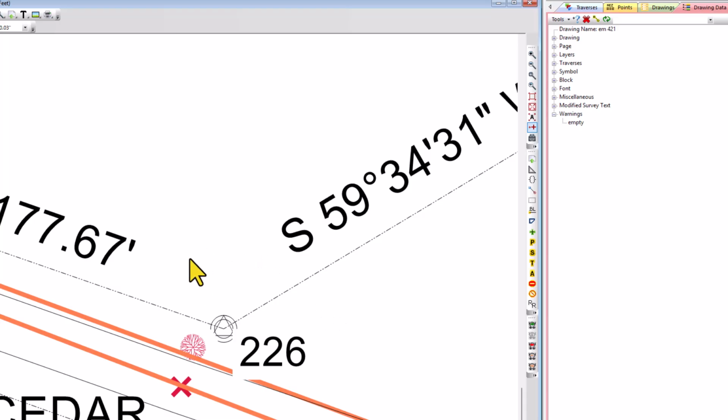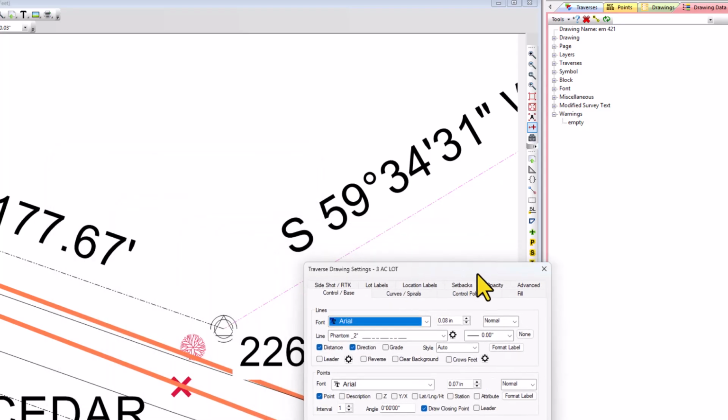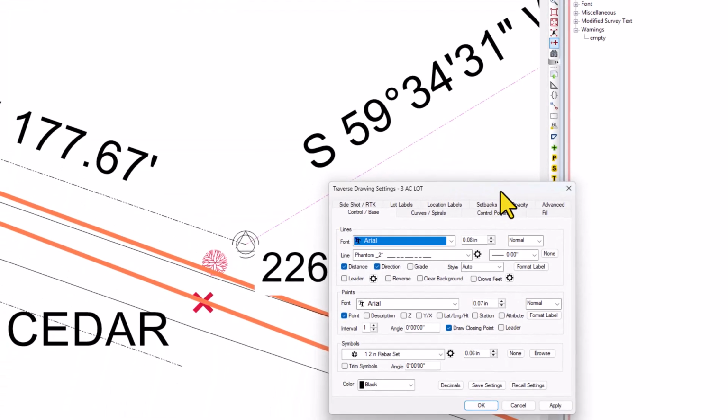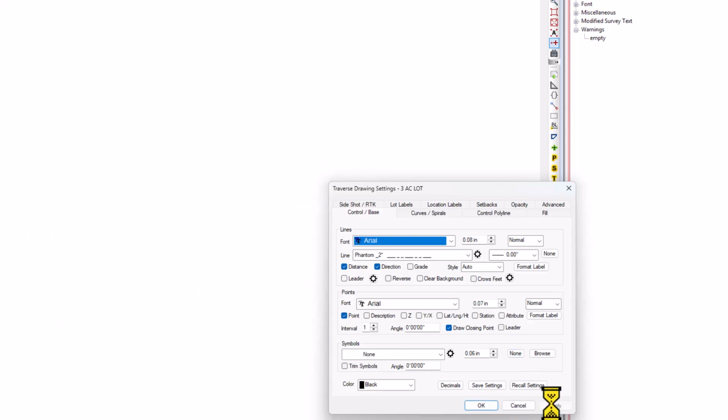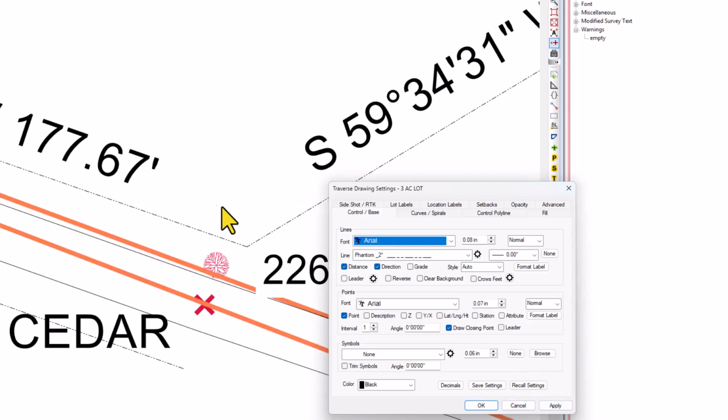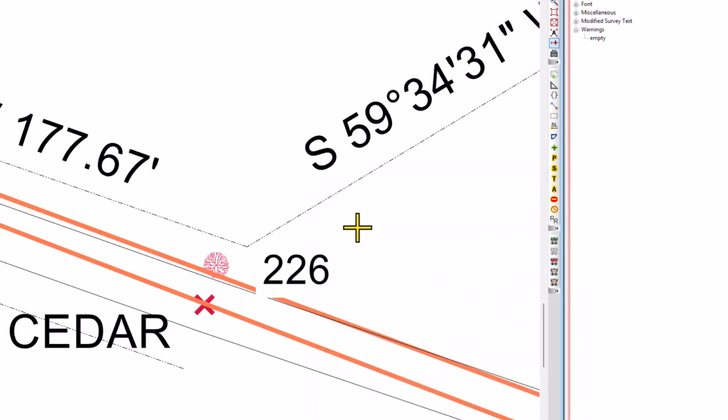But watch what happens now when I go into the Traverse drawing settings and tell it I want no symbols. I just double-clicked the line. I could double-click a line, a symbol, or a label for that Traverse. It brings up the Traverse drawing settings. And what if I tell Traverse PC I don't want any symbols for that Traverse, and I apply that? So now all the symbols are gone, but I don't get a warning about it. In fact, if I close this dialog box and try to come back and pick that symbol like we did earlier, I don't get that little highlighted symbol.